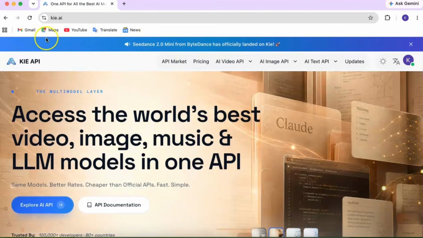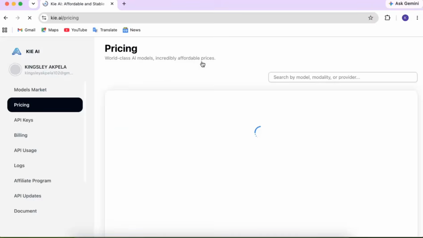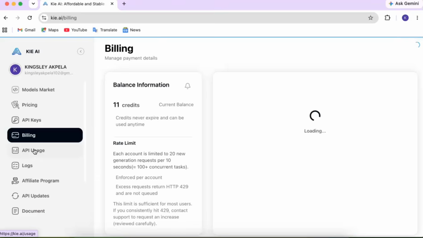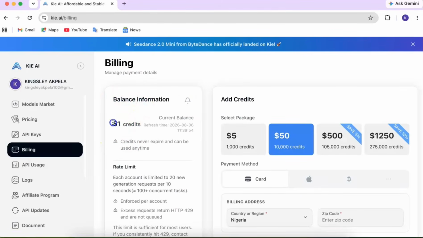So to check your credits, all you need to do is to come over here and click on pricing, and once you click on pricing, it's going to take you here. Just go ahead, click on billing, and it's going to load up and take you here. So on this account I have created videos using my credits. So currently I have 51 credits remaining, and every day it actually refreshes. So you can see the time is going to refresh right here, and new credit is going to be added to my credits balance here.